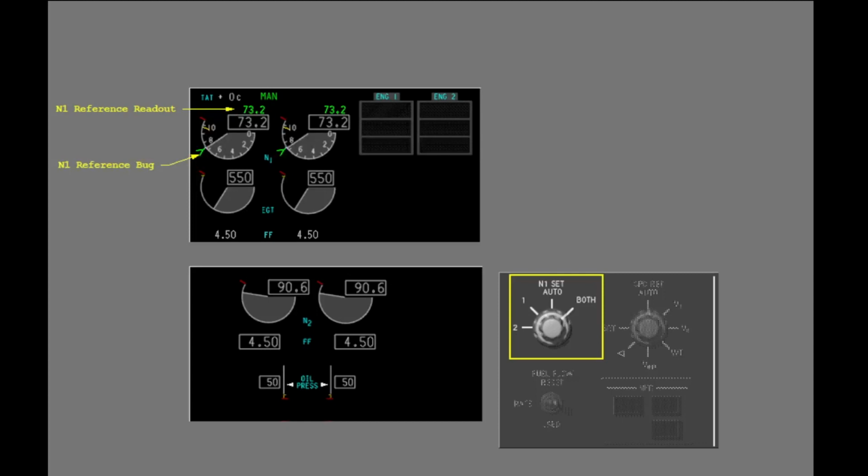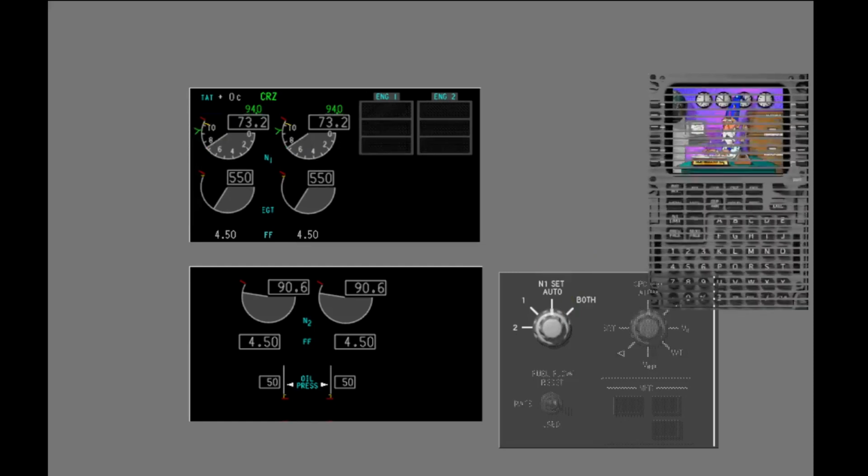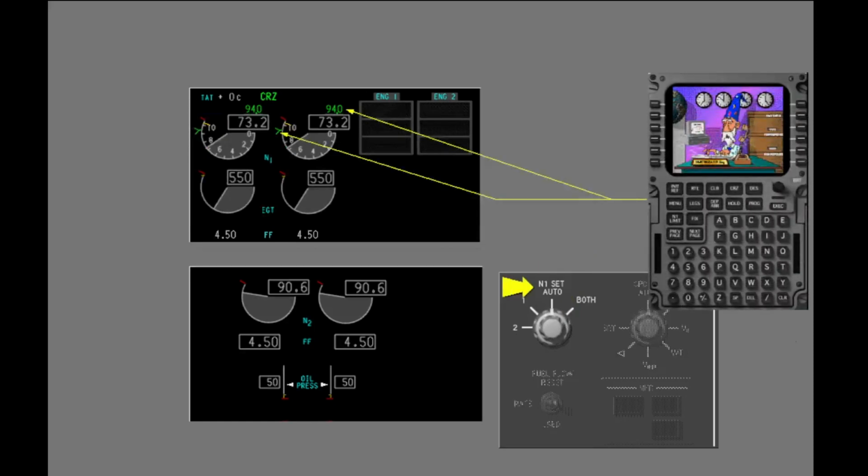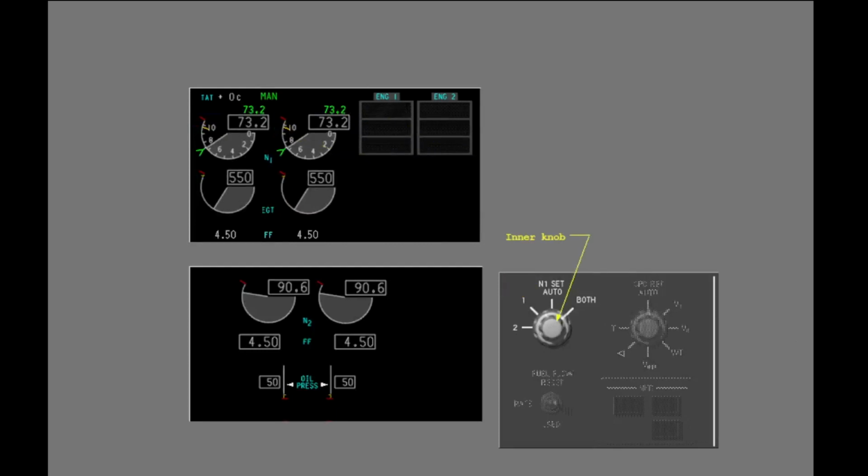The N1 reference bug and the N1 reference readout can be controlled by the N1 set selectors on the engine display control panel. The outer knob has 4 positions: both, auto, 1 and 2. In the auto position, the FMC automatically sets the N1 reference bug and the N1 reference readout. In the 1, 2, or both position, the N1 reference bug and readout are controlled by the inner knob.